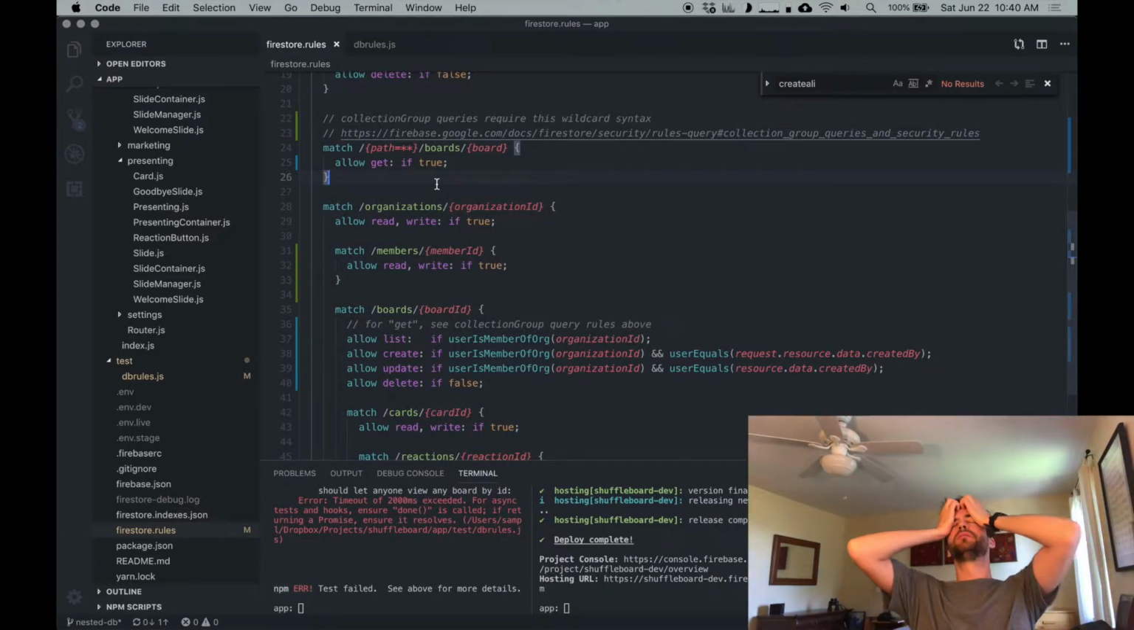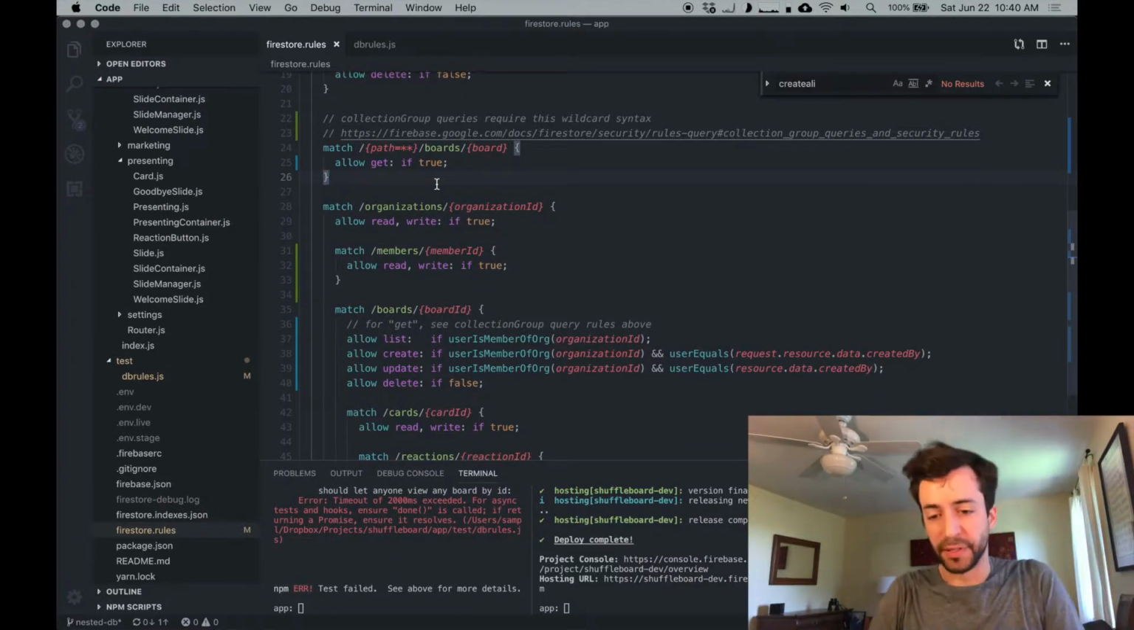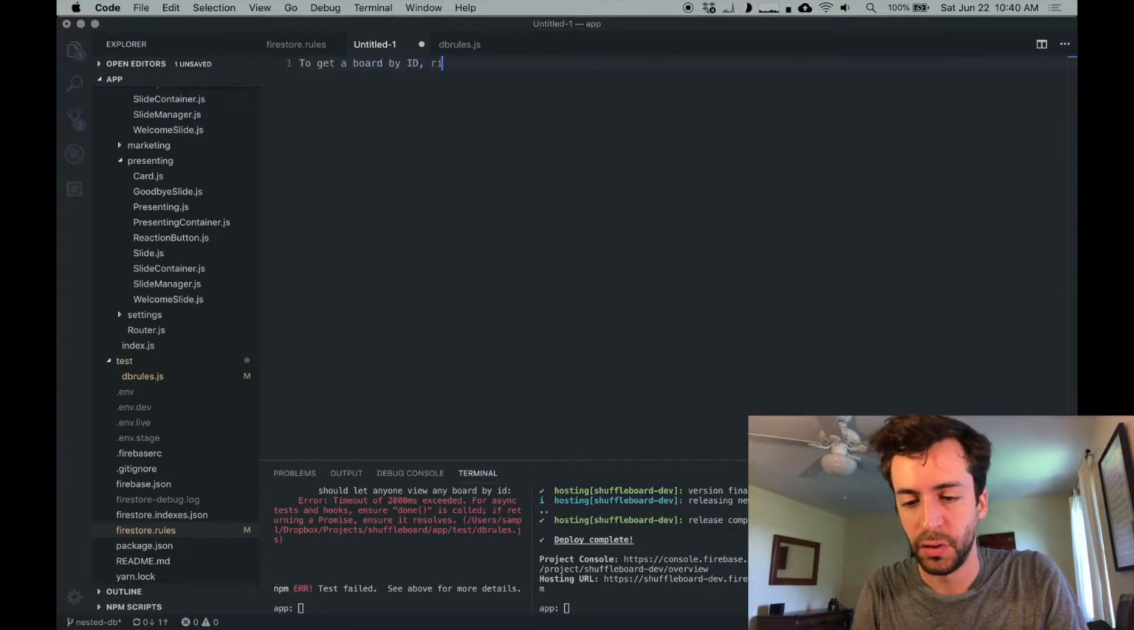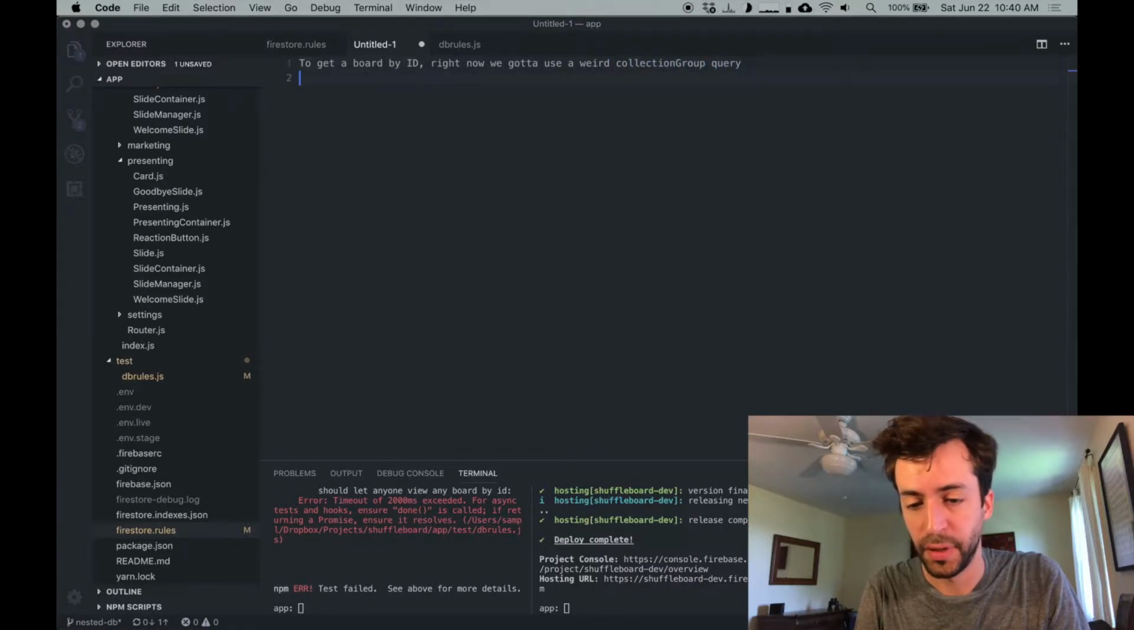What I'm trying. All right, so here's the deal. Okay. To get a board, I write this down. Right now we gotta use a weird collection group query. That query requires a security rule to allow list on a collection.